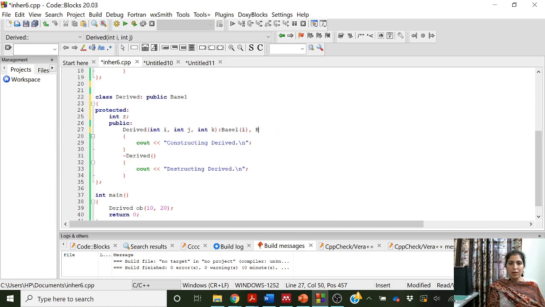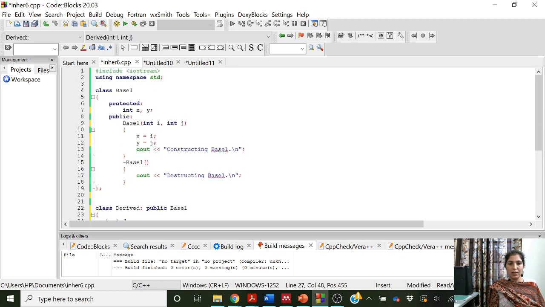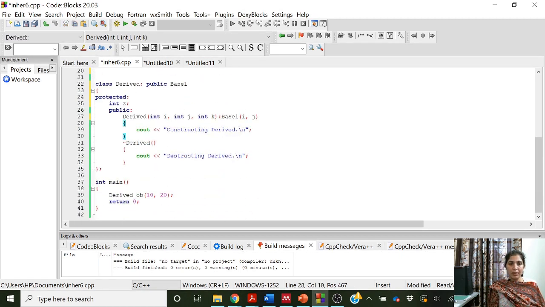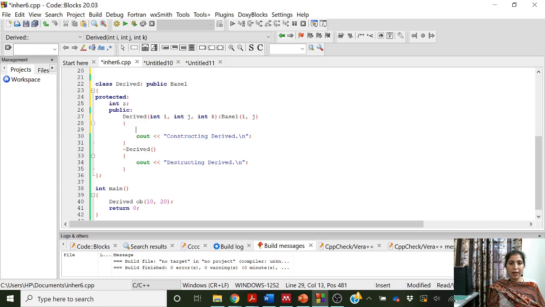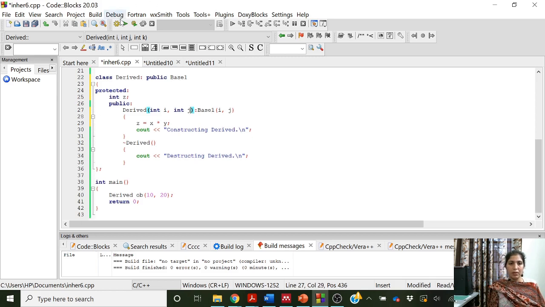So here if you want to pass more than one parameter, you can use a comma separated list. So in this case I and j, they will be passed to the base 1 constructor, and here they will be used to initialize x and y. Then the control will return to derived class, and here we will initialize z. Suppose z is equal to x multiplied by y. So now we do not need k. Okay, and let's run it.